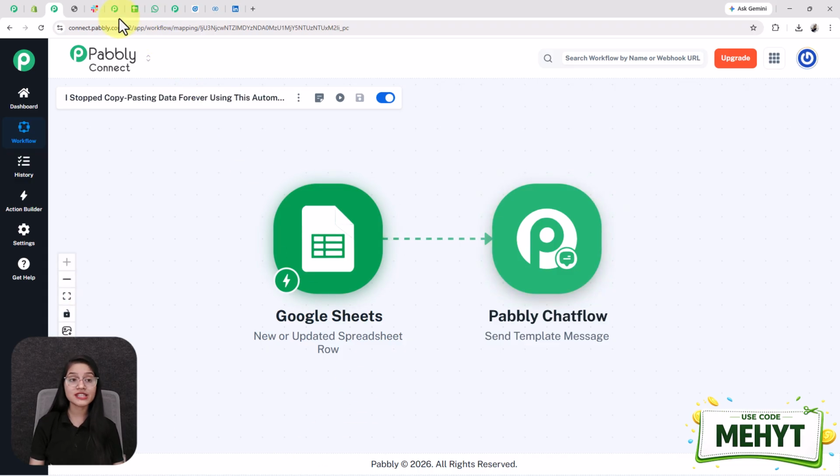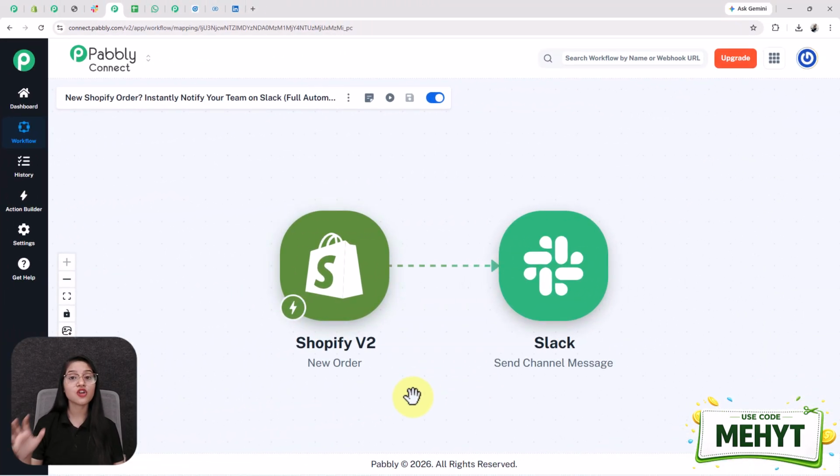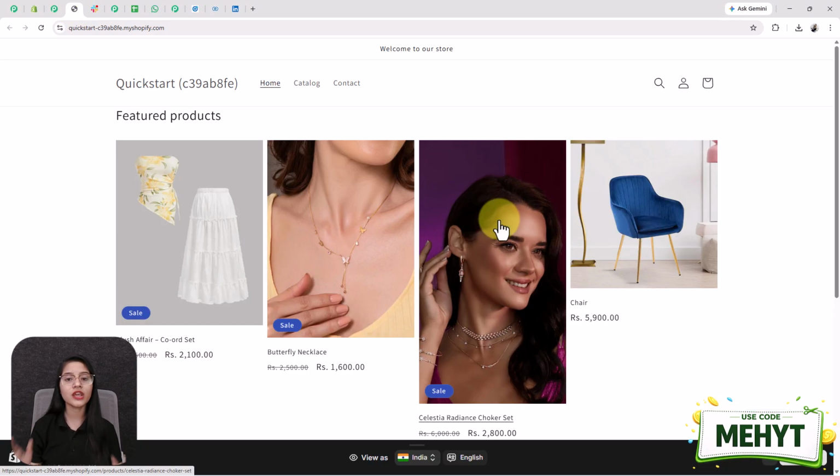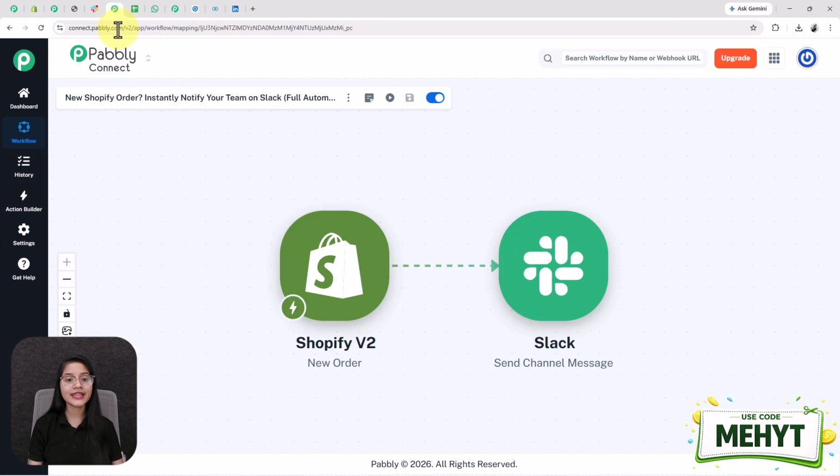Now let's move to the second automation, which focuses on sales. This is a very common problem. You receive orders from your store, but your team doesn't know immediately. They keep checking dashboards, refreshing pages, or asking each other if a new order has come in. So what I have done is I connected Shopify with Slack using Pabbly Connect.